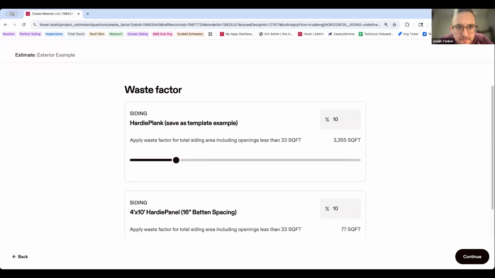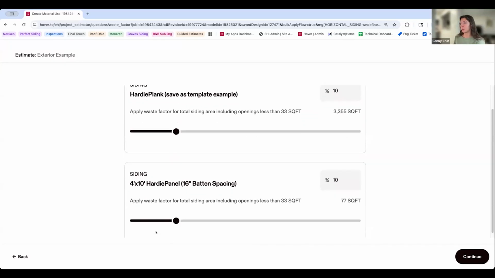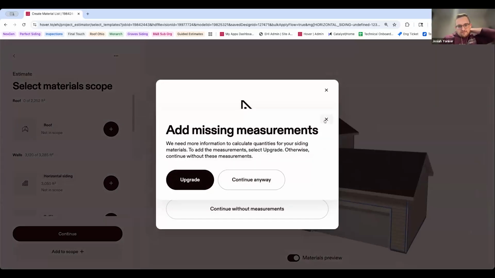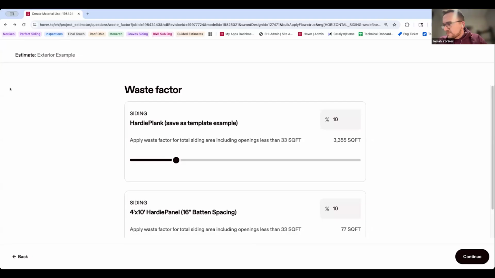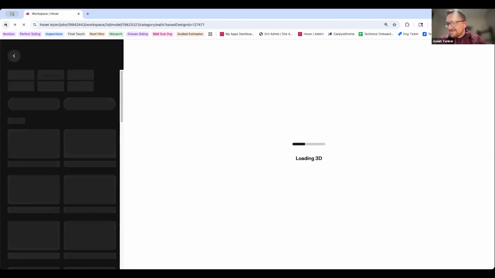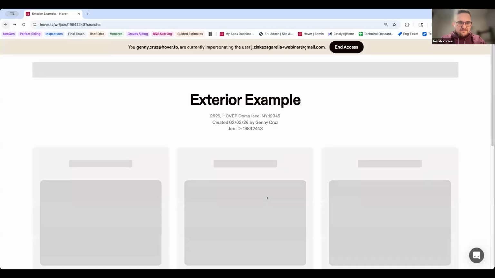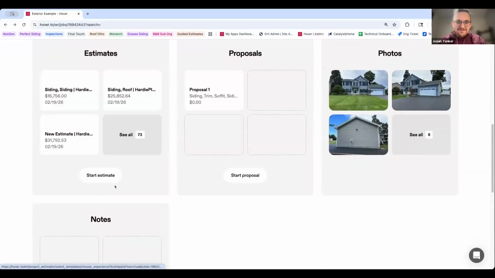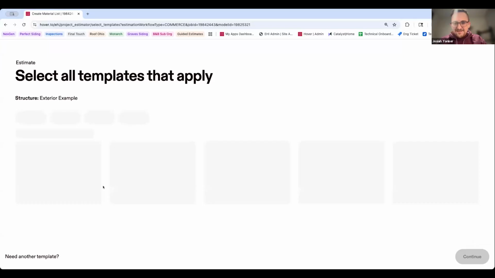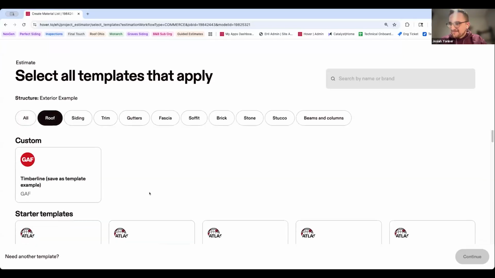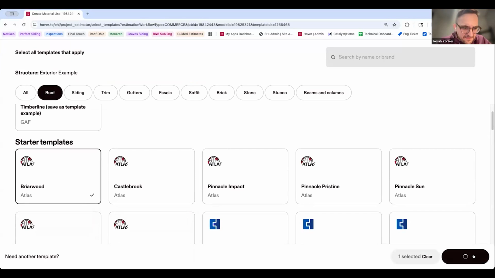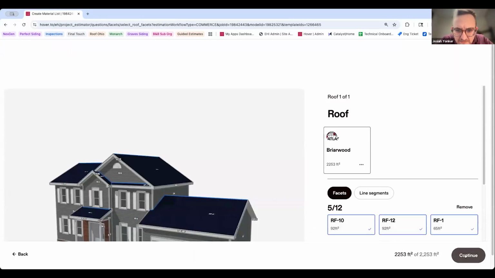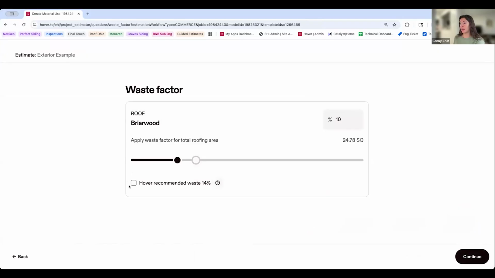Jenny, can you touch on the waste factor once more? Just what's included in it and the recommended waste factor? Yep. Let me go to a roofing one. So here we have the Hover recommended waste.